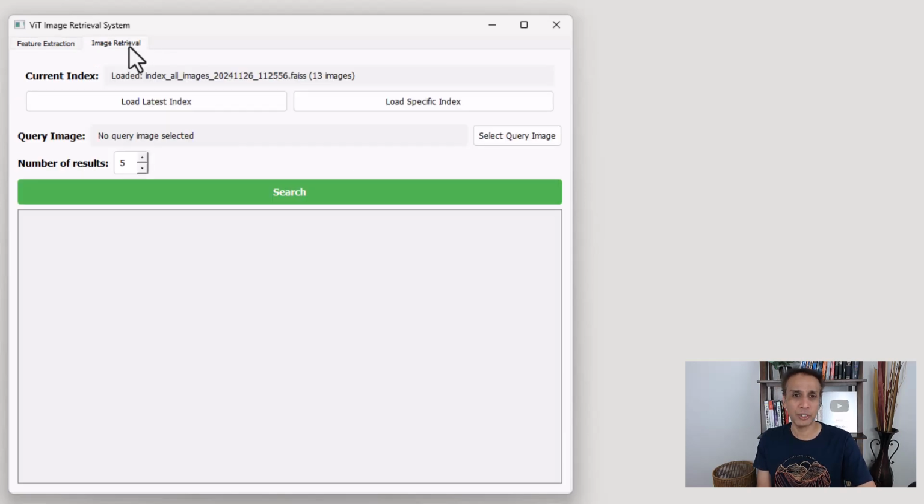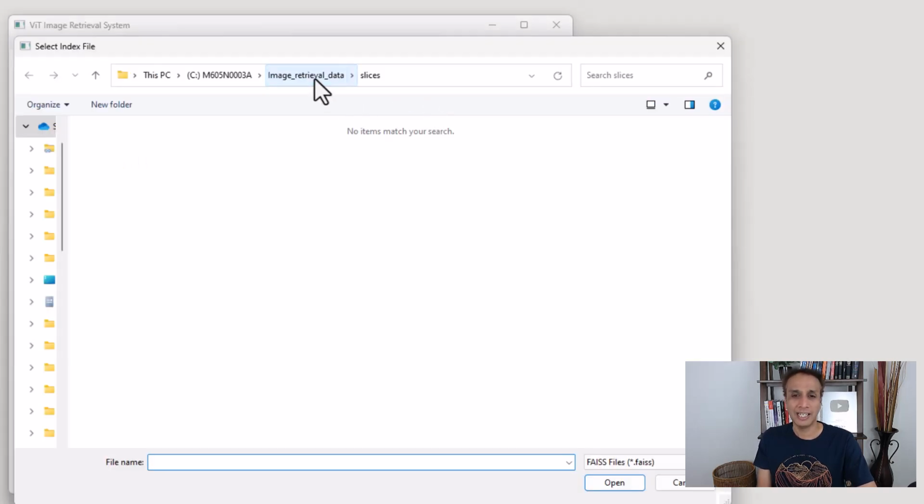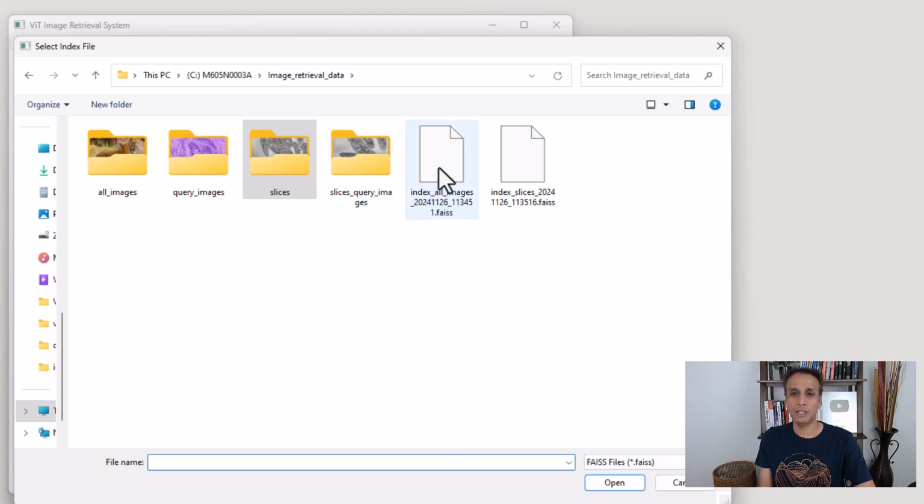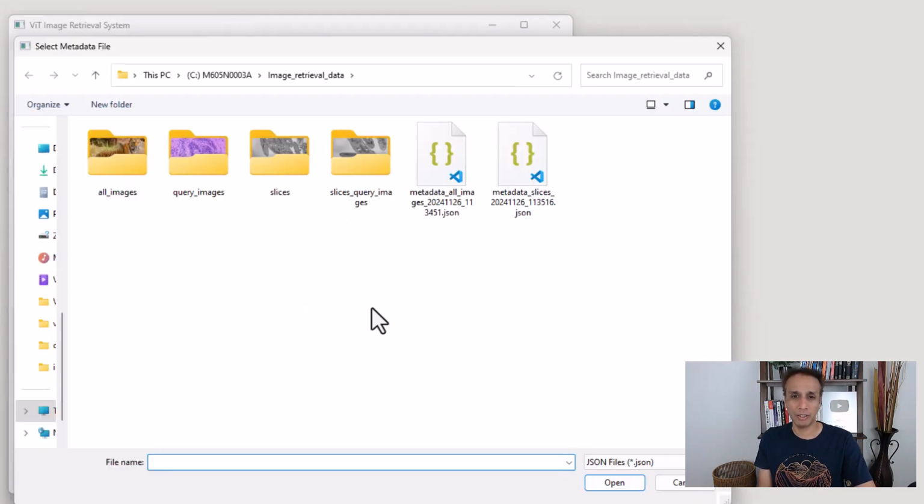Now, if I go to image retrieval, you see it already selected the first one. If I click on load index, it should actually load the latest one that you indexed, which is the 47 images. Or you can just go back to load specific index, and let's go ahead and pick the one all images where we can do the tiger and other stuff.